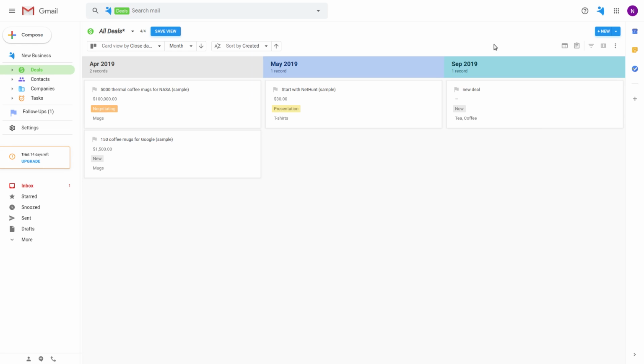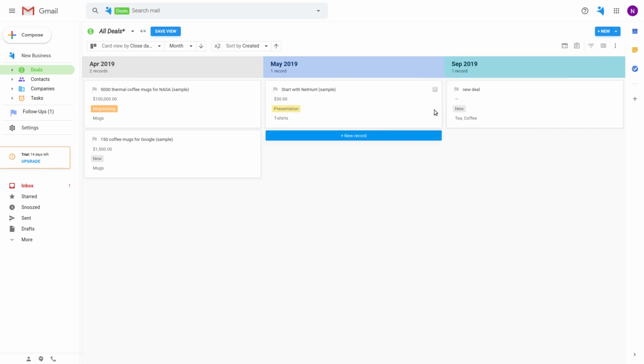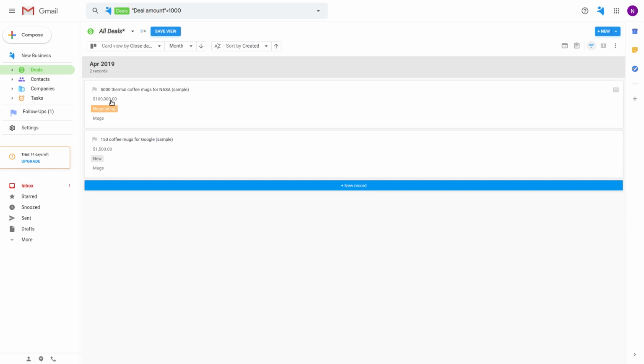I can also apply filters to see a more specific piece of data. For instance, I would like to see the deals with a deal amount more than $1,000 only. For this, I click on a filter button and choose a field deal amount. Then, I'm creating a new filter rule which would sound like deal amount greater than $1,000. Hit apply, and I can see my updated view with deals for more than $1,000.